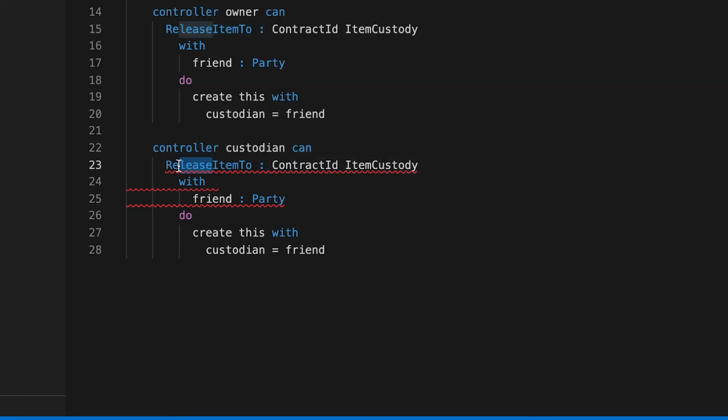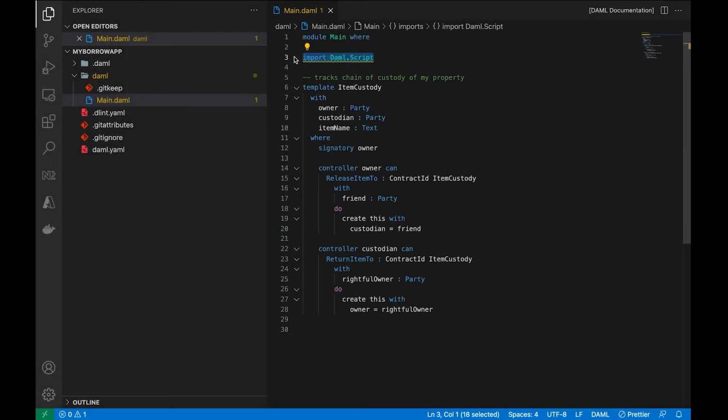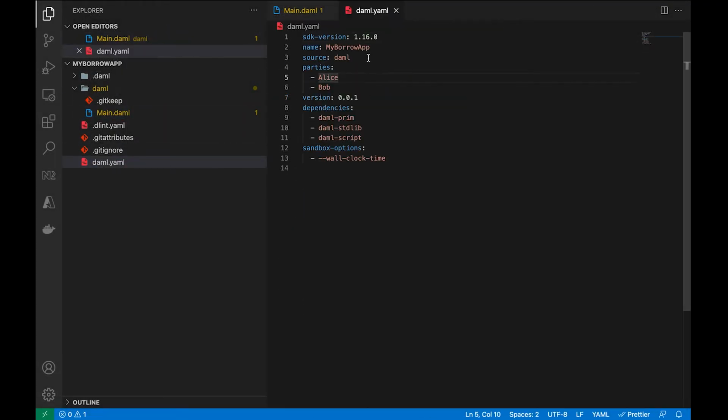And this choice allows the custodian to exercise the choice of returning the borrowed item. So this too will add to the chain, but this time we're gonna set the owner back to the rightful owner of the item. So now we have two choices.